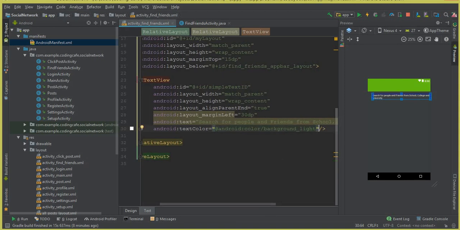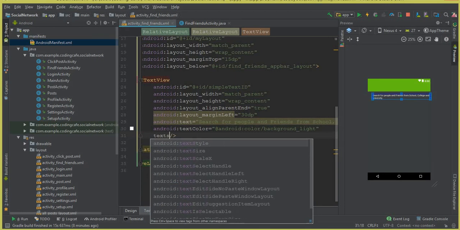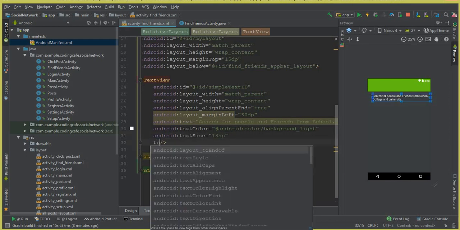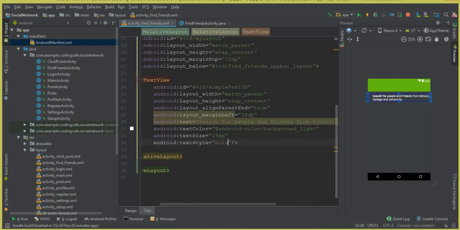And now let's give it some text size. So the text size will be 18 sp, and text style should be bold. So yeah, it looks beautiful now, and let's move it to the center. So we can give it as 25 or 20 sp will be good. Okay, so this is 20 sp now from margin left.